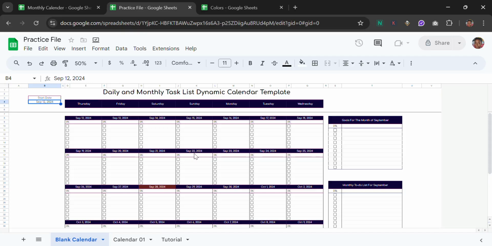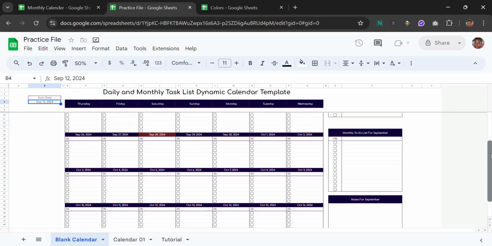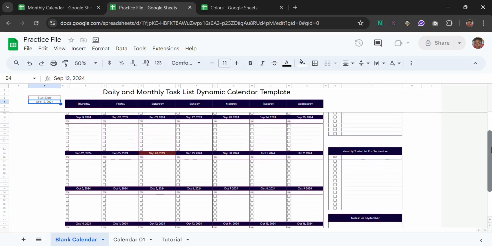Now we also have sections for goals of the month, and then there's a monthly to-do list for the selected month, and also a section to write some notes. Now today's date is 28th of September. You can see it's highlighted in a different color. So in this video I'm going to show you how to create this calendar, and also how to make this particular day have a different color.